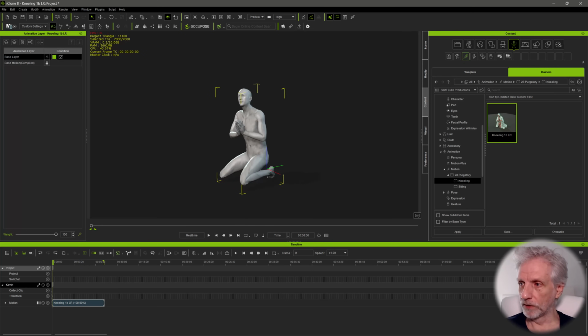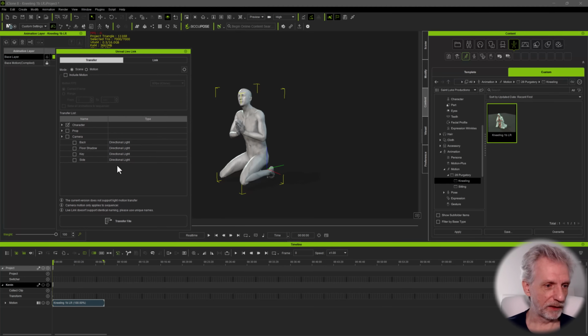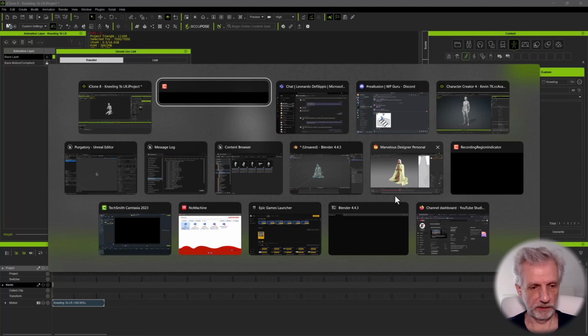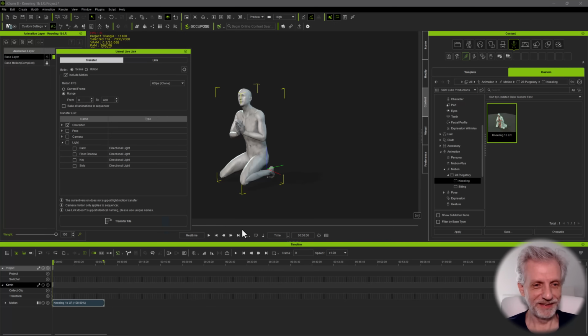So now I can go with my Unreal Live Link panel here. Let me go and use the character and the motion in the range 480, and that is what we want to transfer over. So let's do that. Has it done it already? Sometimes it's so fast you can't tell. Other times it takes half an hour. But yeah, no, it looks like it's done it.